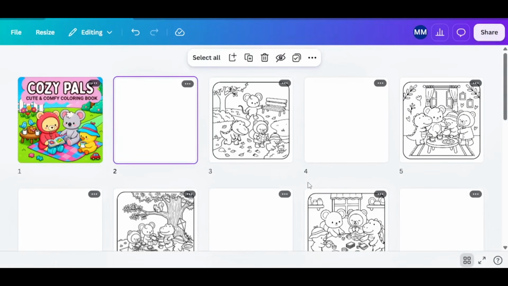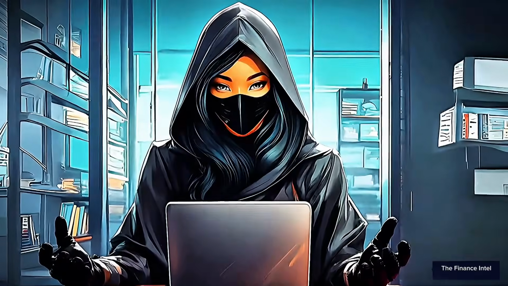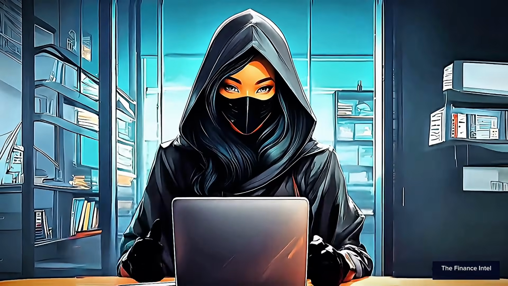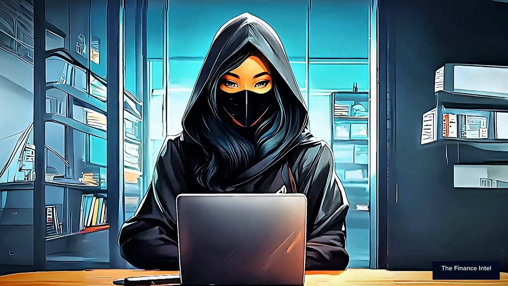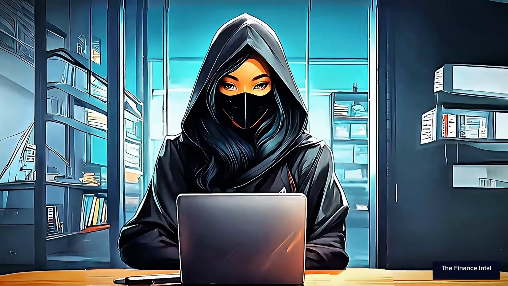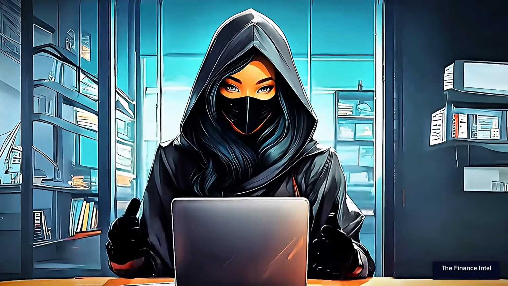For example, I'm going to be using this coloring book that I already created on Canva. Now, the goal is very simple. I want to create a short promotional video that makes someone who has never seen this book before understand what it is, who it's for, and why they might actually want to buy it. And this is important because I'm not just trying to make something that looks cool. This is supposed to function as an actual marketing content. So before we generate anything, we need to give AI enough context to understand what we are selling. And that's where the workflow starts.